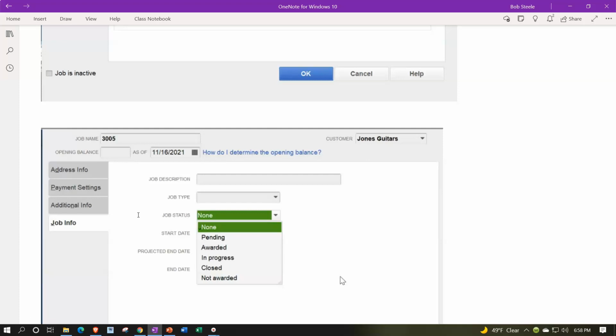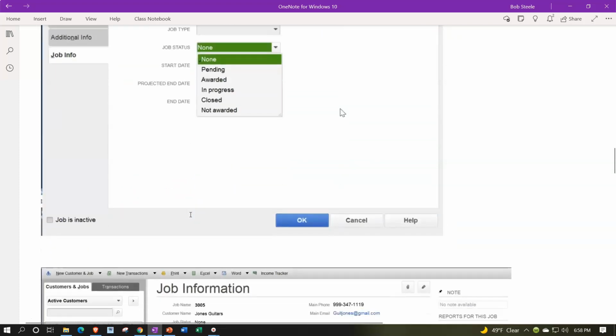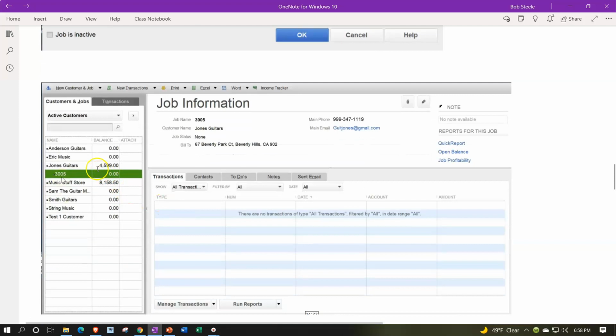If you have a service type of situation, usually not quite as difficult than, of course, if you have something where you're constructing some kind of inventory type of situation. But in any case, you can have the job statuses here: pending, awarded, in progress, closed, and not awarded. So scrolling down, the job is now going to be a subcategory to the Jones Guitars.